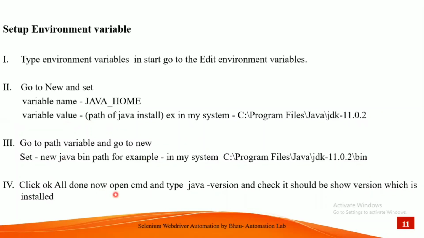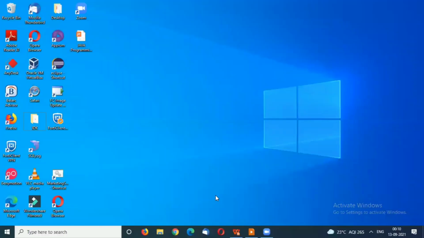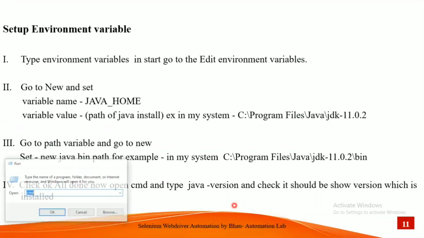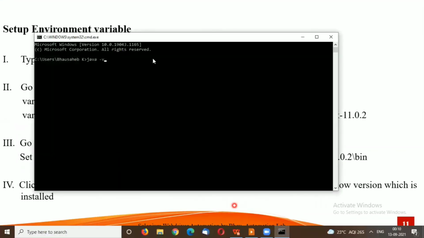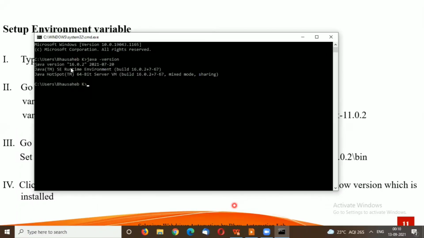Click on OK, and now we will check in CMD again. Just type java hyphen version. You can see that Java version 16.0.2 is installed on your machine, and the runtime environment is build 16.0. Before we set up the environmental path, it was showing that Java is not recognized as an internal or external command. But now, after the installation is completed and we have set up all the environmental paths correctly, it shows Java version 16 is installed in your system and the Java runtime environment is set up.